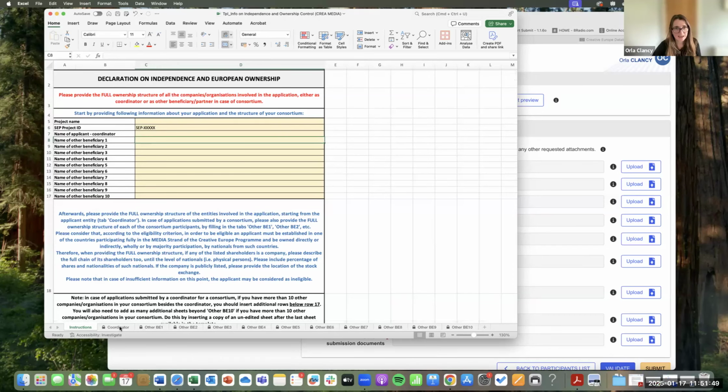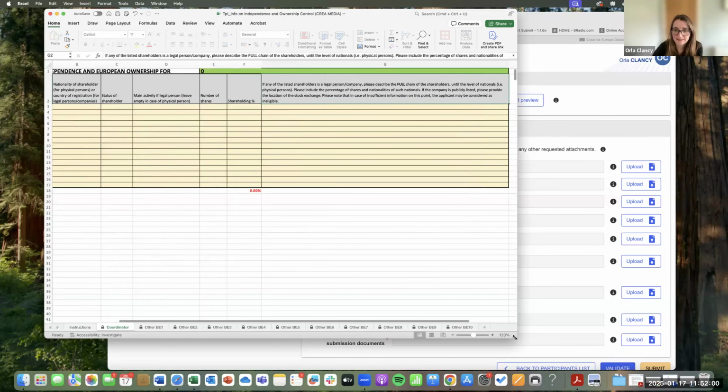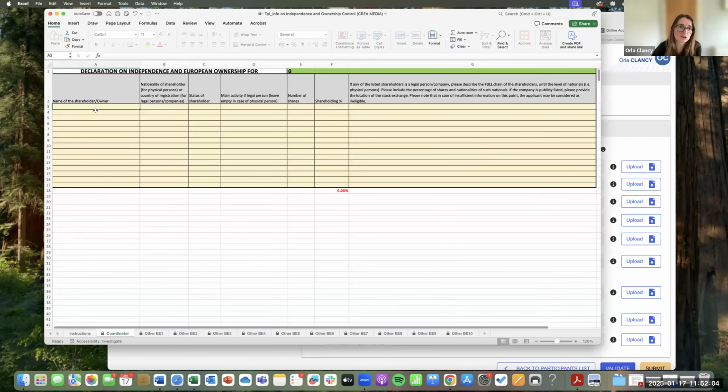As you go down to the next tab, this is the coordinator. And then the next one would be your beneficiary 1. So they're the only ones that you need to fill in. So for this, you put the name of the shareholder. If it's your company and it's 3 individuals, you put the names in here, the nationality of the shareholders, the status of the shareholders, so whether you're a physical person or a legal person.